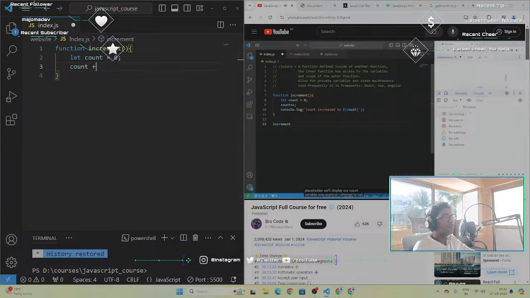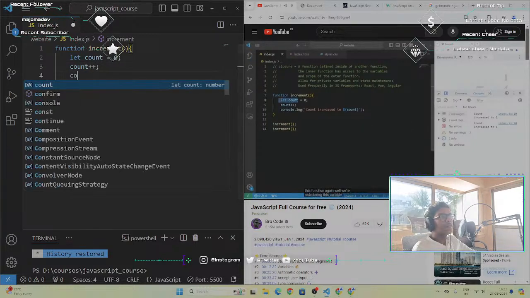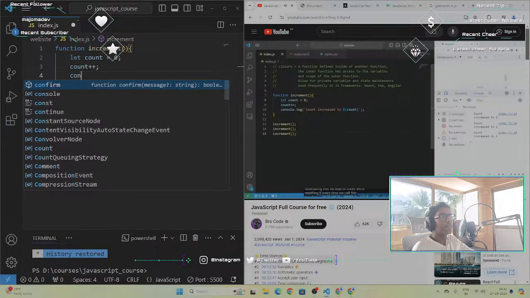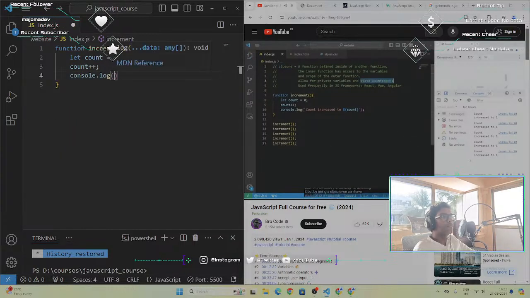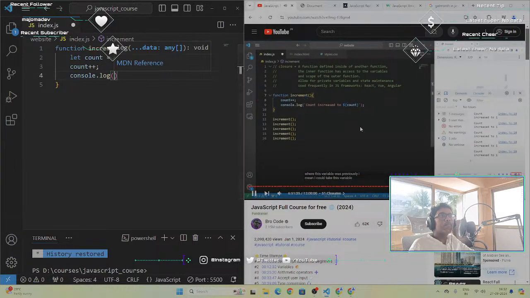Now, anytime I attempt to call the increment function, it'll increase our count by 1. But if I was to execute this function again, well, we're redeclaring this variable of count. We're resetting it every time we call this function. I can't get the count to go back to 1 because we keep on resetting it. But by using a closure, we can have state maintenance. We can maintain the state of this variable and remember what this variable was previously. I mean, I could take this variable and declare it outside of the function, but then we don't have any security for that variable.